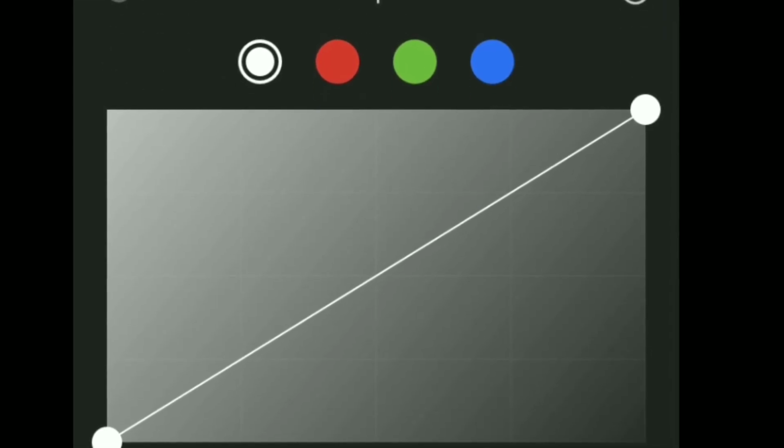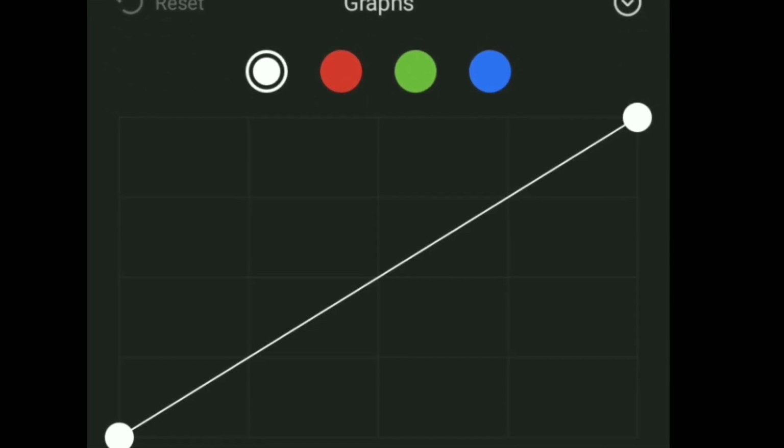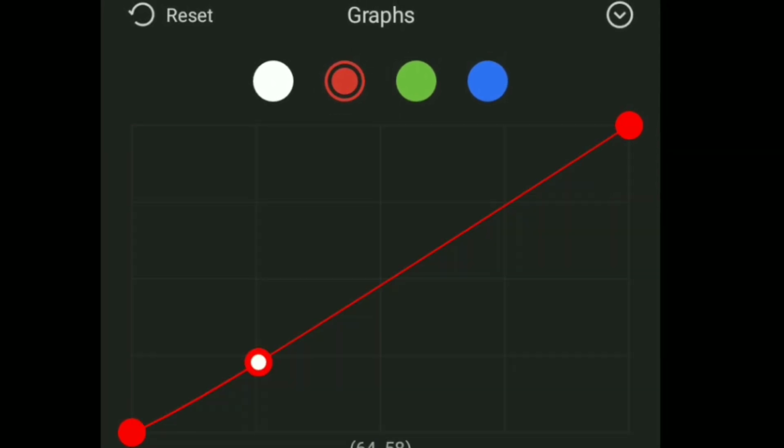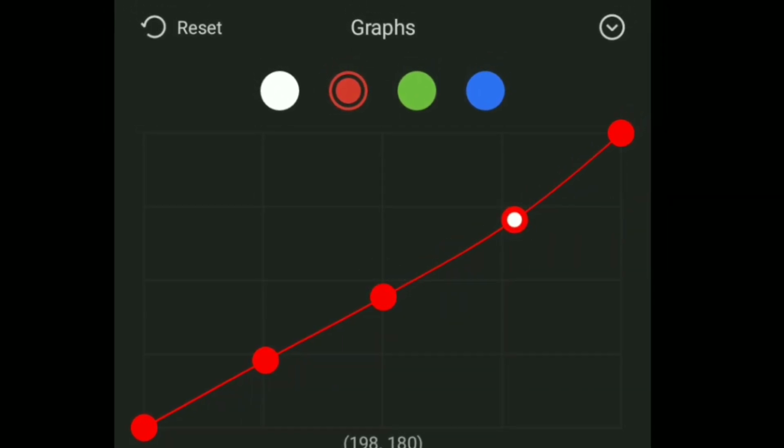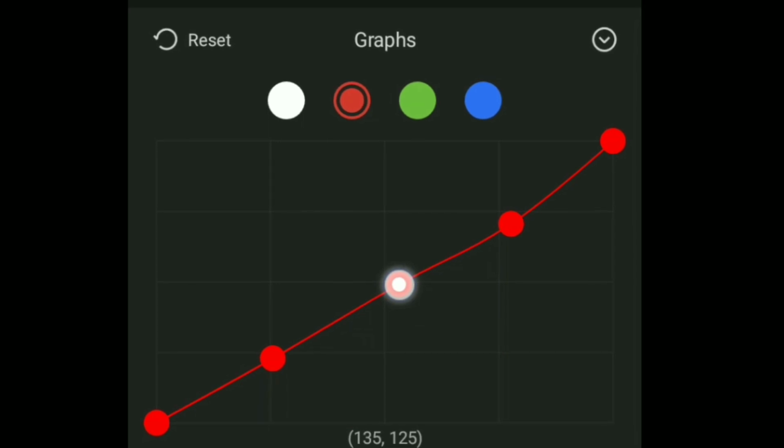Let's click the graphs. So this is important also to have a color to your video.